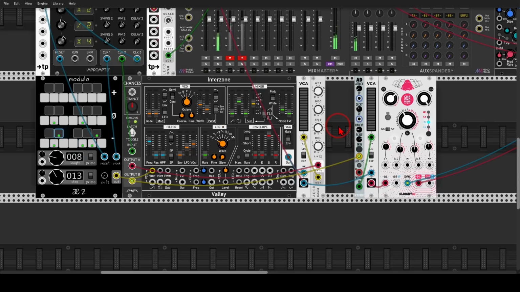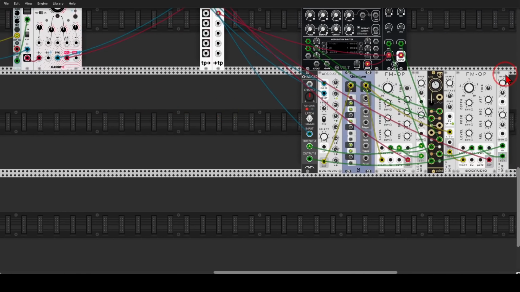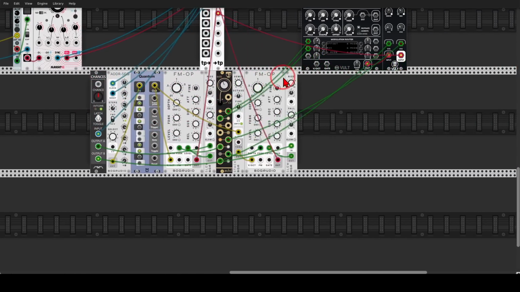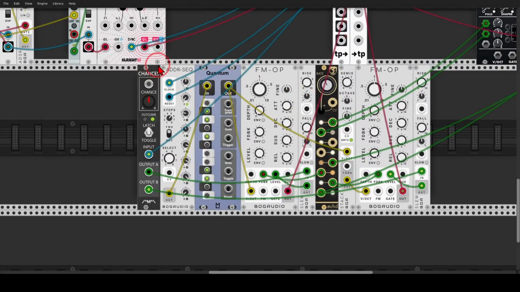Now, as I mentioned, we can also use this to switch between two different voices. So here again, I will bring this to the left a bit. Here I have Chances again. Again, it's in latch mode, and in this case, it's switching between two different FM operators.